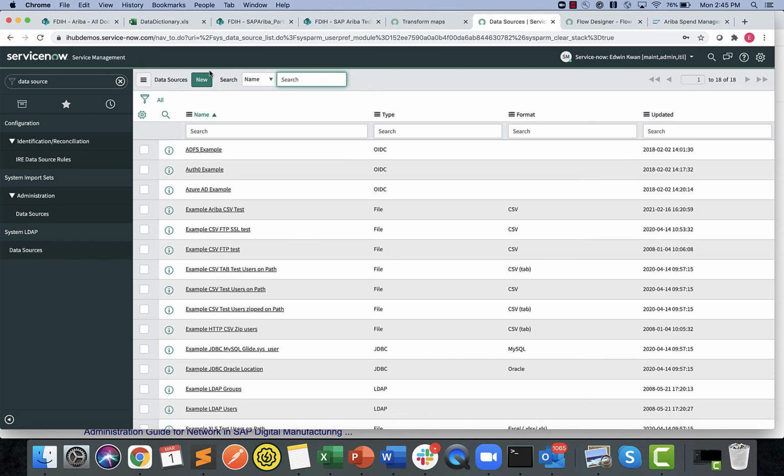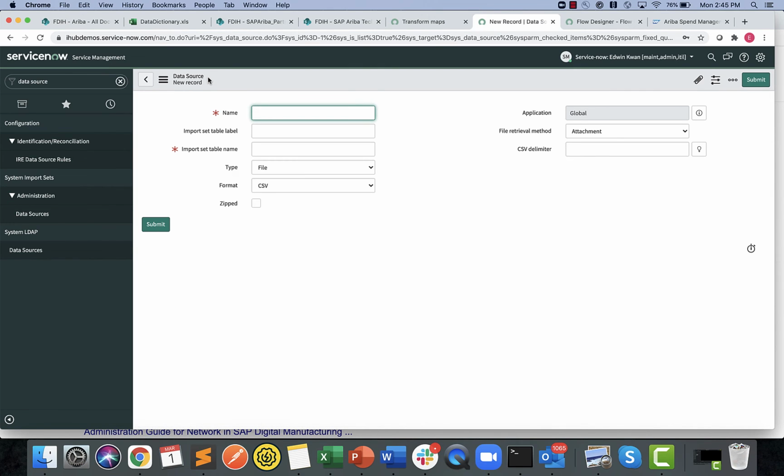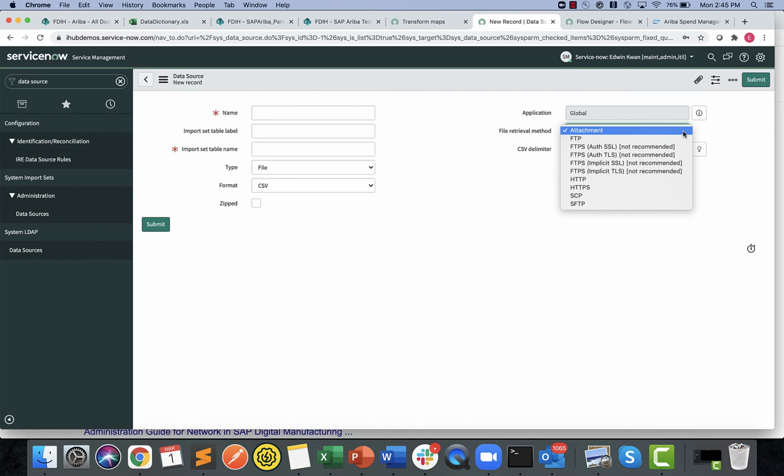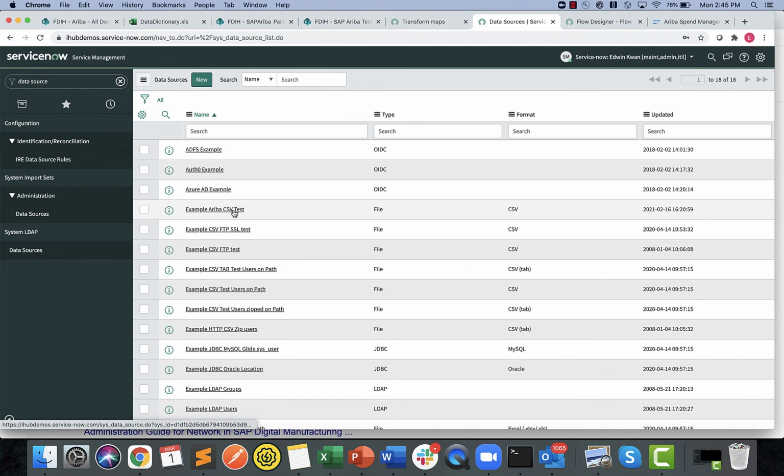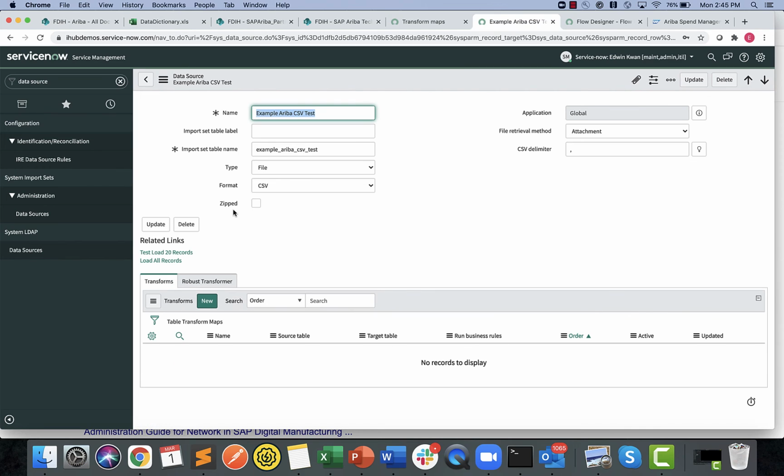And in the data sources, then you can create a new data source, and then you define, hey, this is actually the file attachment right here. And then a CSV delimiter will be a comma right here. And then you will define your name right here as well. And let me show you an existing data source. So that is the data source that we have. Okay.